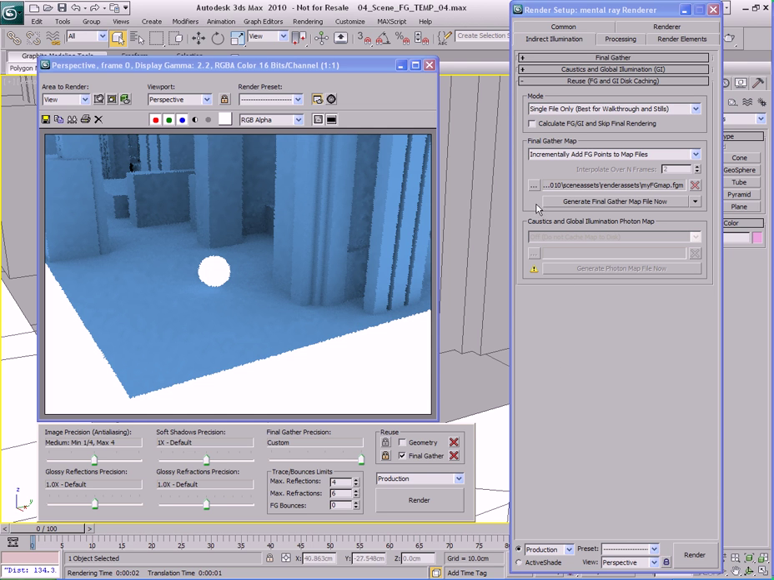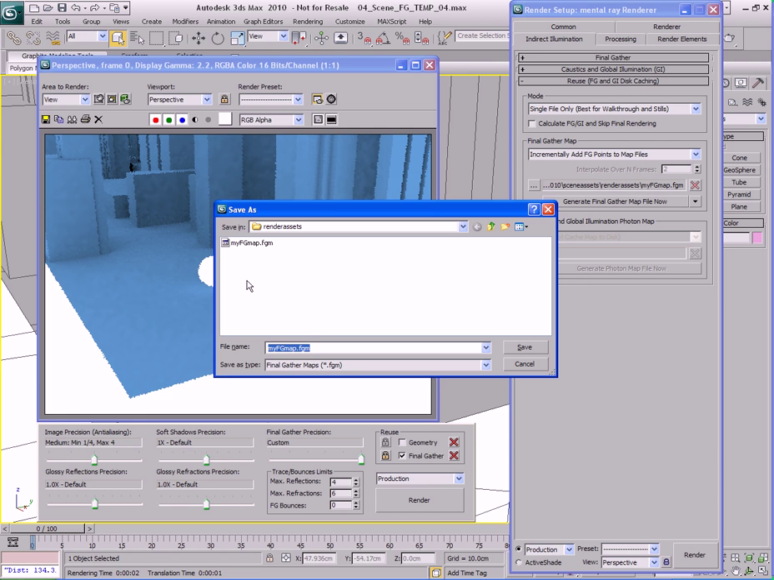Okay. Once it's done, let's hit the browse button here. And we can see that there it is. It's in the project folder. It's been saved out. myfgmap.fgm. Let's right click, go to view. And let's switch this to details mode so we can see the size. The size of this final gather map is about 2.5 megabytes. Okay, so let's hit cancel there.